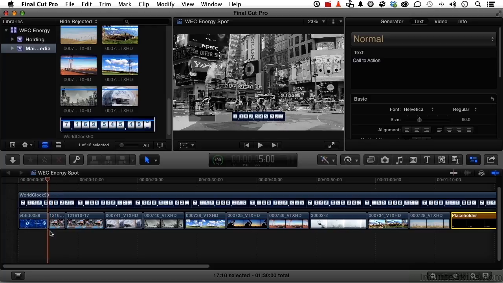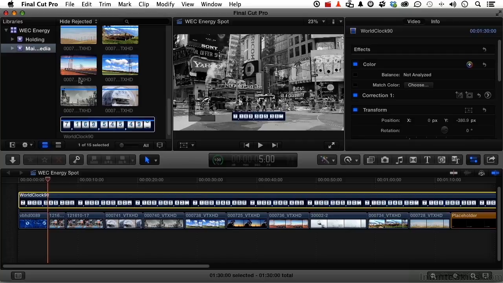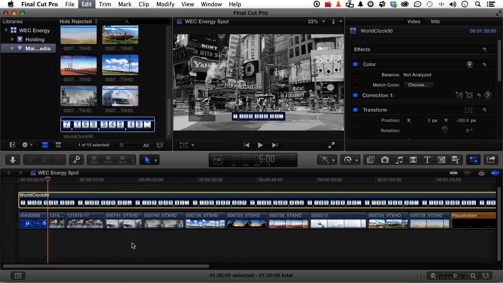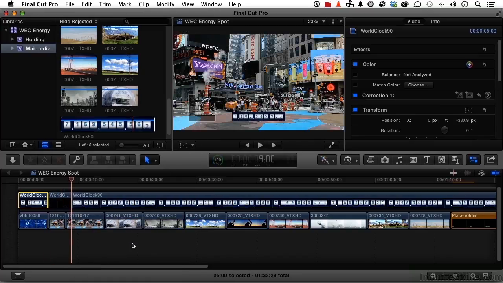Now it should snap. And if it doesn't snap, don't forget you got this button over here. You can press the letter N on your keypad, but that's snap on, snap off. Okay, so I've got my cursor right there. I'm going to select the counter, go up to the word edit, and go down to add freeze frame. Now we'll insert it. It will make it 4 seconds. We had 3.